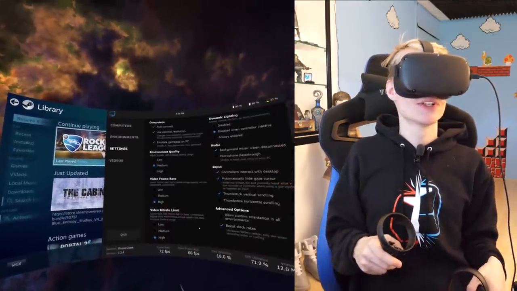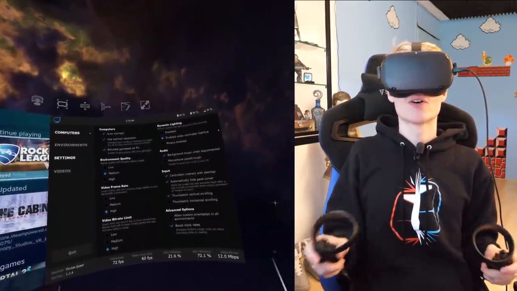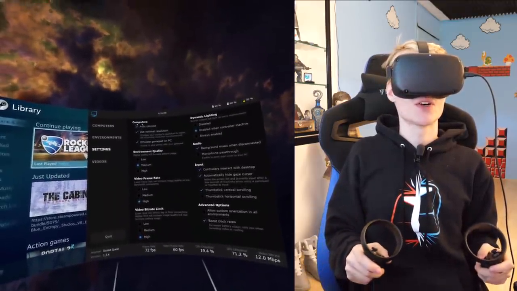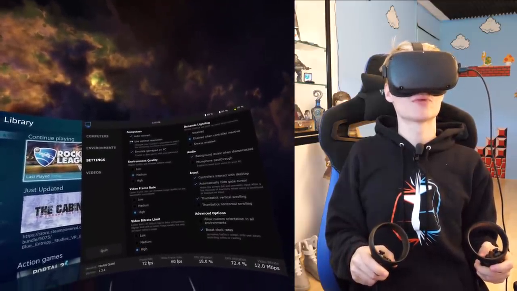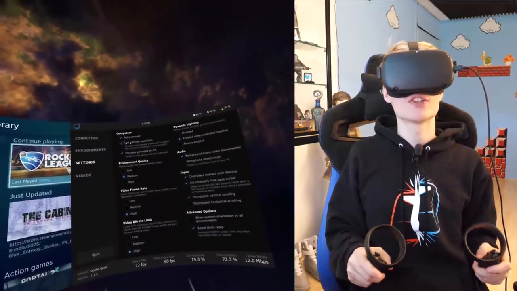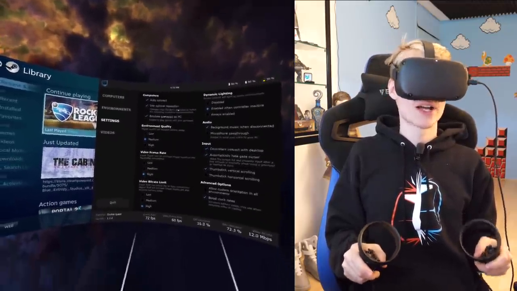Let's move on to the settings. This is where the important stuff happens. We have all kinds of sections. The first one is called computers. Here you can auto connect to your PC. You can use an optimal resolution. This means that you can change your monitor's resolution to match the streaming resolution, and it is recommended.